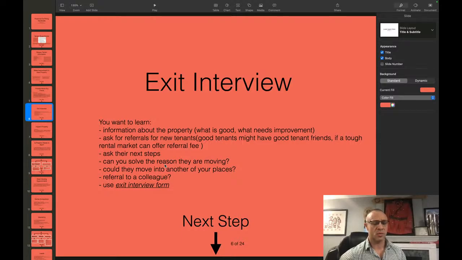Then you're going to talk to them. Why are you moving? There's potentially another unit you have. They might say, oh, I met somebody, we're moving in together, but we need a 3-bedroom place because now we need an office and two bedrooms. And then maybe you happen to have a 3-bedroom place and they're a good tenant and you can work out a deal and fill another unit. Or maybe there's something wrong with the unit that you can easily fix and they would stay.